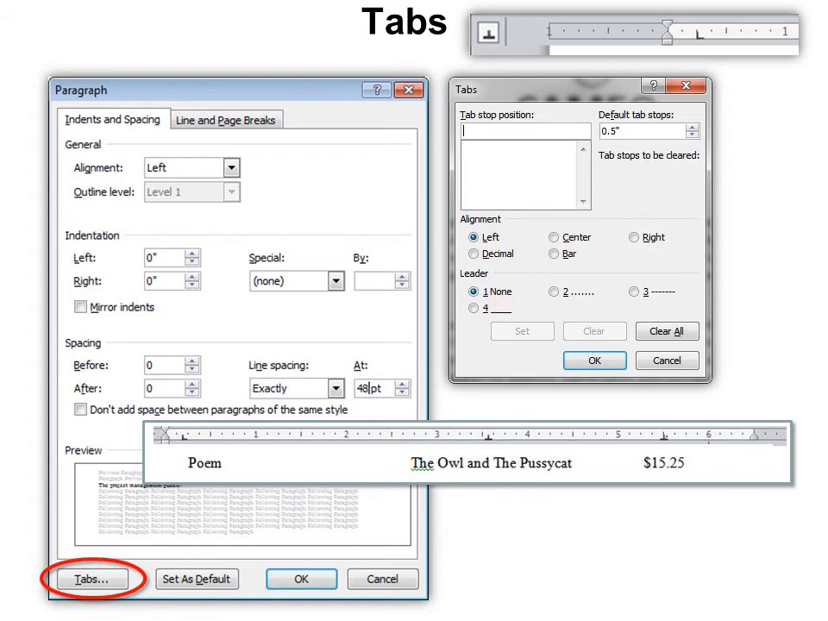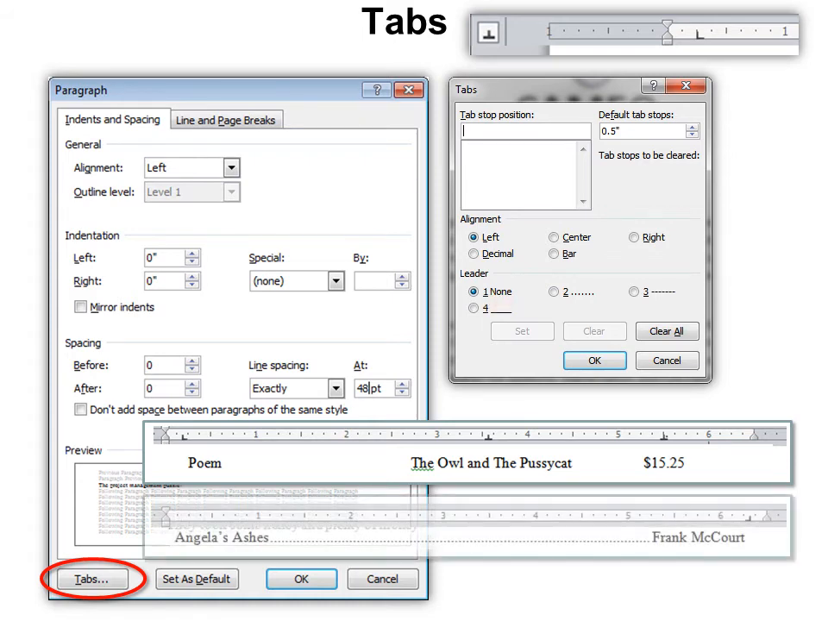Now the leader is really cool. For example, let's say that I wrote the name of the book, and when I hit tab, I want it to go all the way to the right side, so that the whole right side is justified. And as I start typing, it actually moves this way with a leader. That's what this one does. I can also have a straight line leader.